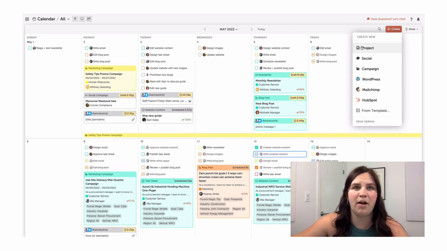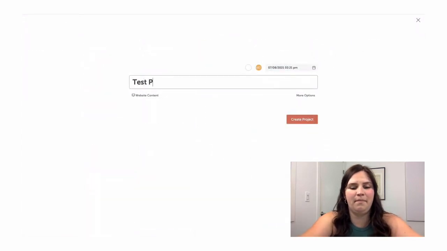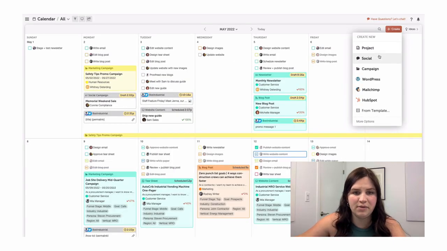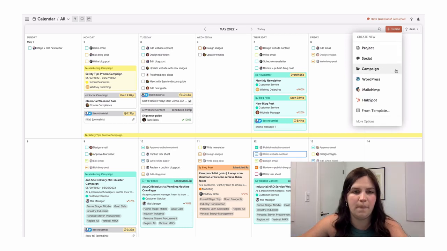When you open up the project, you'll give it a name. You can toggle down here to dictate what type of content the project will take. If you choose the option that says social, you can either add a standalone social media message or a social campaign. The next option to choose is a campaign, and this is when you have several marketing projects all working together towards the same initiative.